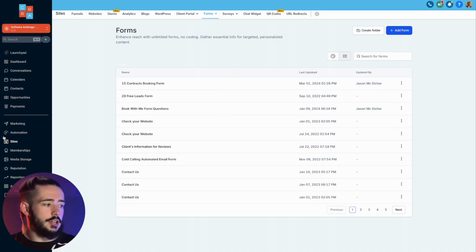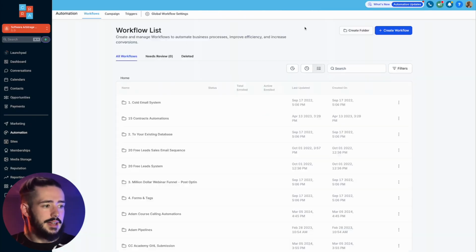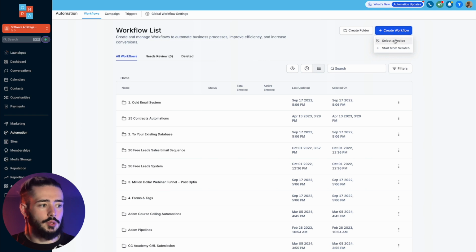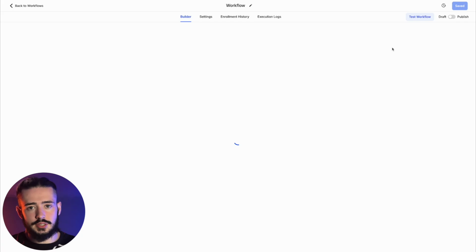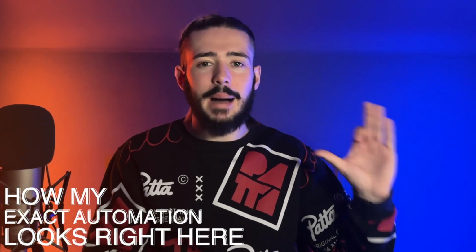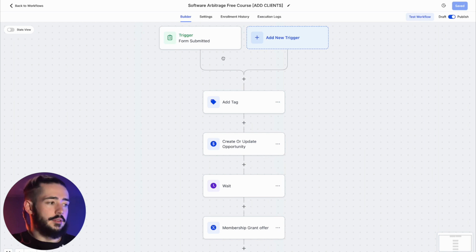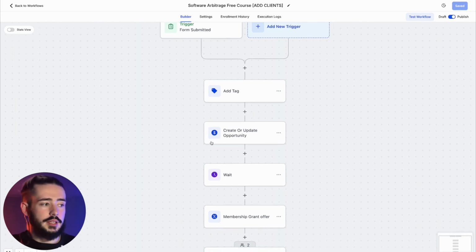So next you're going to want to head over to automation on the left hand side, and we're going to create a simple workflow, and we're going to just click on start from scratch. For the purposes of this video, I'm just going to show you how my exact automation looks right here so you can pretty much replicate. So just ignore everything else that's on here because I'm going to rebuild this all back out.